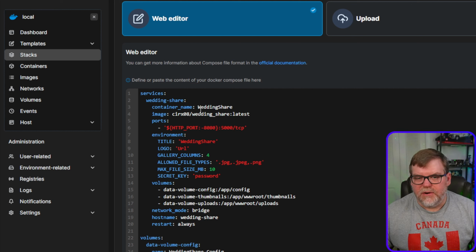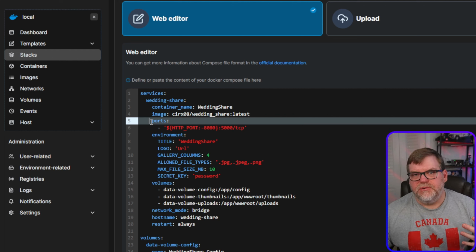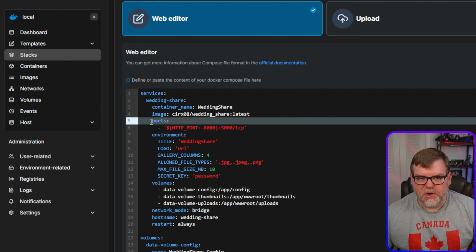So our container name is just being called WeddingShare. That's fine. Here's the image that we're pulling, and we're going to be pulling the latest one. Next up is our ports. So since we are going to be running this through Nginx Proxy Manager, there's really no reason for us to have this in here. This would only basically publish a port on our server that could be accessed that goes around our Nginx Proxy Manager, and we don't want to do that.